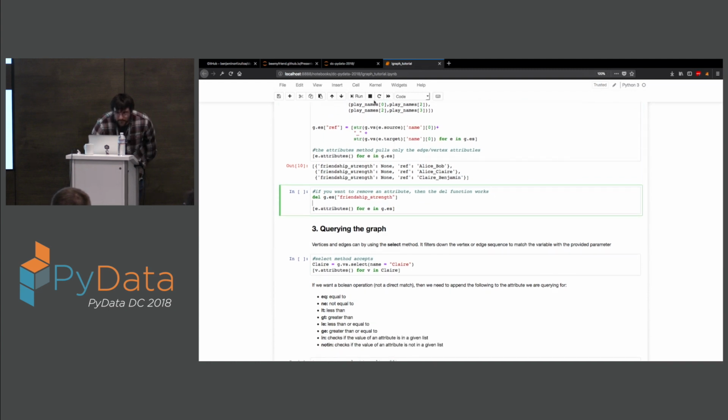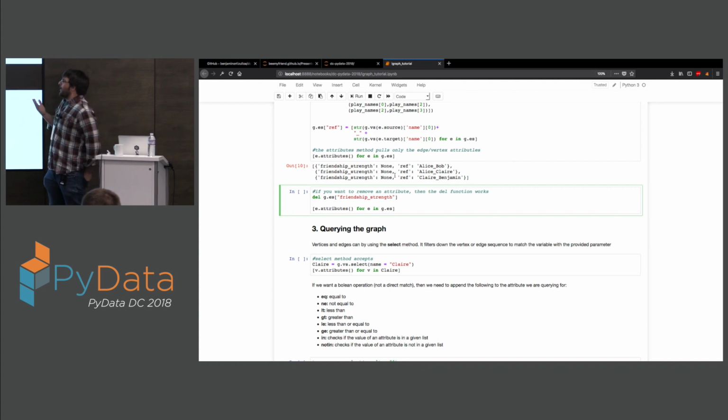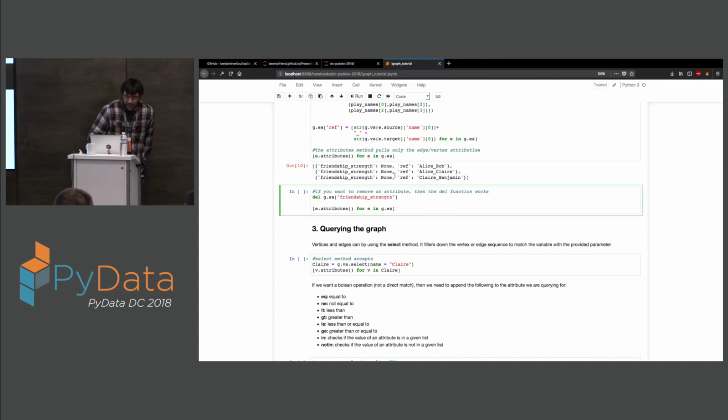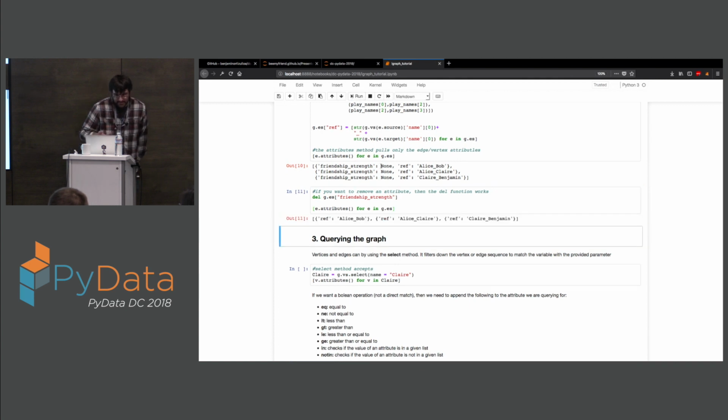And then, because we deleted the original edge list but the graph is the same, it still identifies that there should be a friendship strength, but it gives it a value of None. If you actually want to delete that, you can delete it in the same way that you would delete a dictionary attribute, by using the del function.